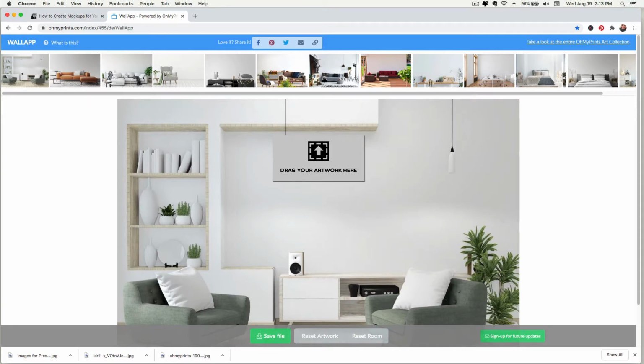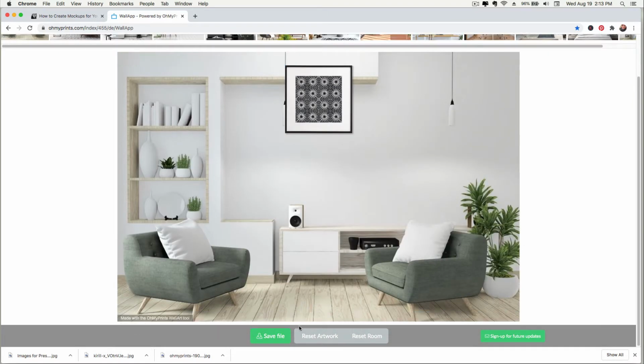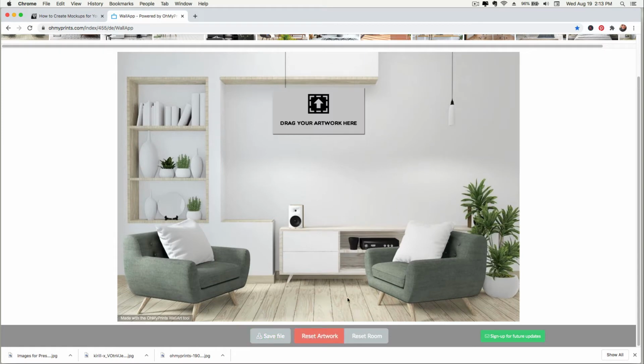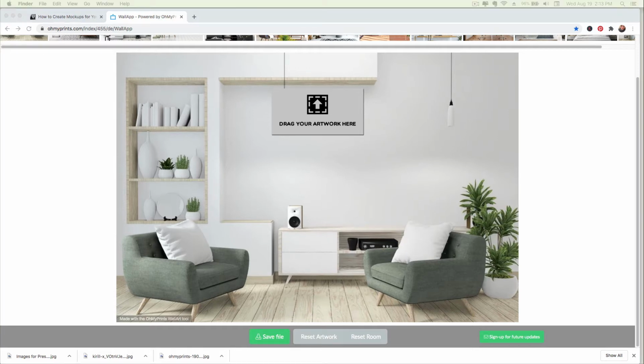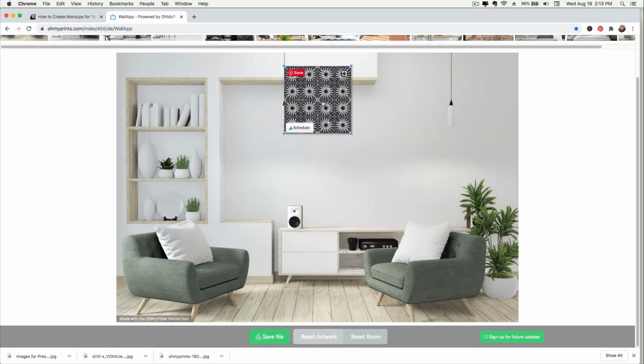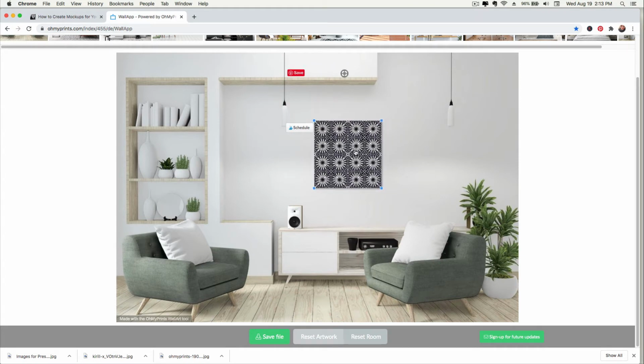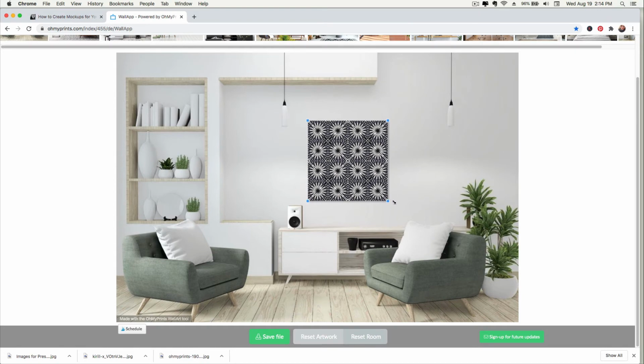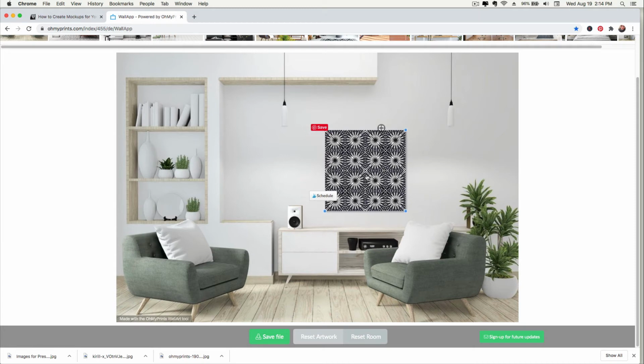Now the next step is simply to drag your artwork over on top of this particular image. So in this case, no, I don't want that one actually. I want the one without the frame. So I'm going to reset the artwork and I'm going to try again. As you can see, all you need to do is drag and drop it into place, and then you can adjust the size so that it's as close as possible to the actual size of your original artwork.